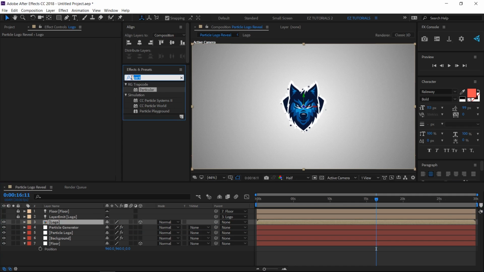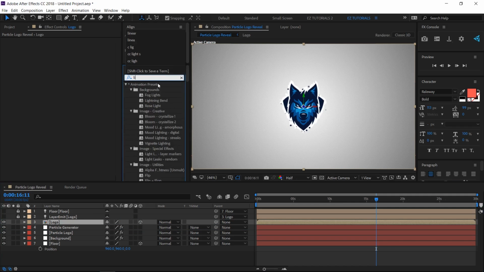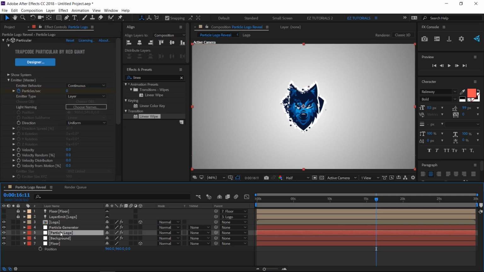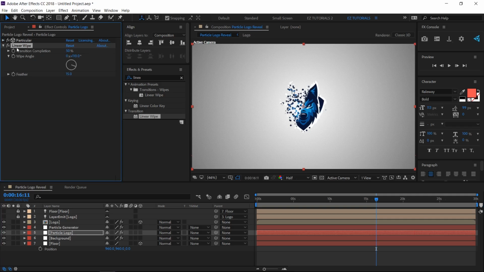Go to Effects and Presets panel and search for Linear Wipe. Apply this effect to your logo layer, and change its completion to 50%. Change the angle to 110 degrees. And the feather to 15. Copy this effect, and paste it on the particle logo layer. For this layer, we have to change the angle to -70 degrees.